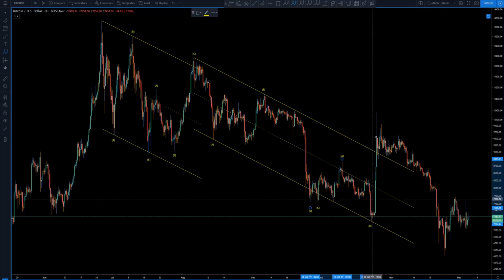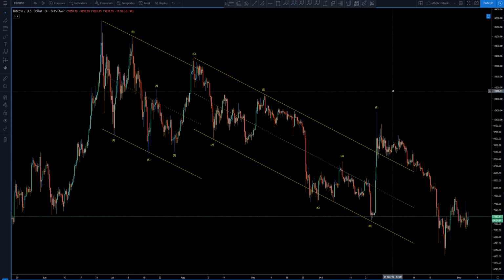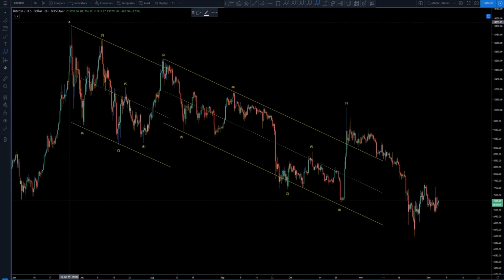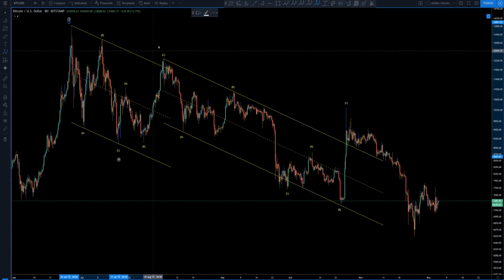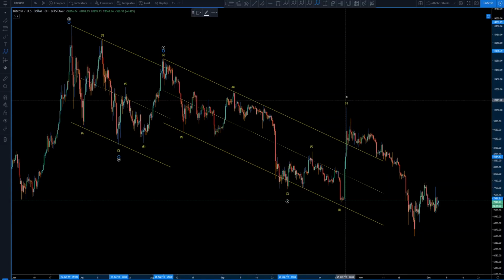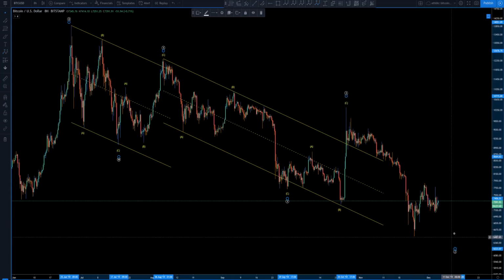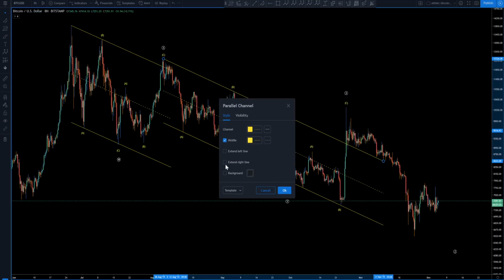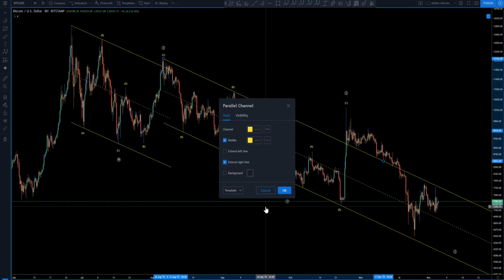All right, A, B, C. Now, you see that we did obviously break through that channel, so that makes us have another X. And let me throw that on there as well. Again, I'm just kind of walking you through the geometry of what we're going to be looking for. I also want to extend this because oftentimes these will come back into play. As it did here, we stayed above it, finally wicked it right there.